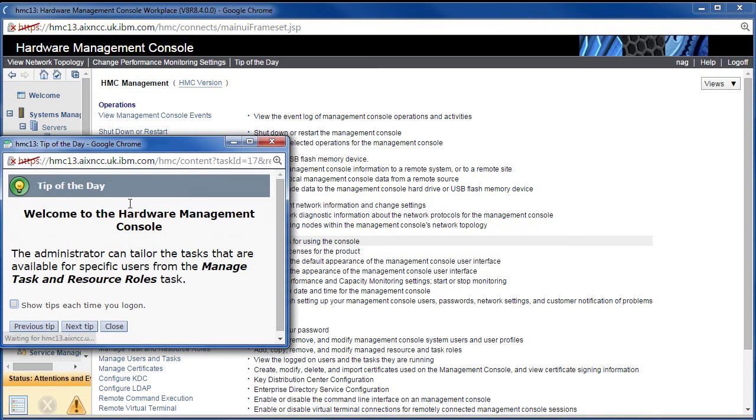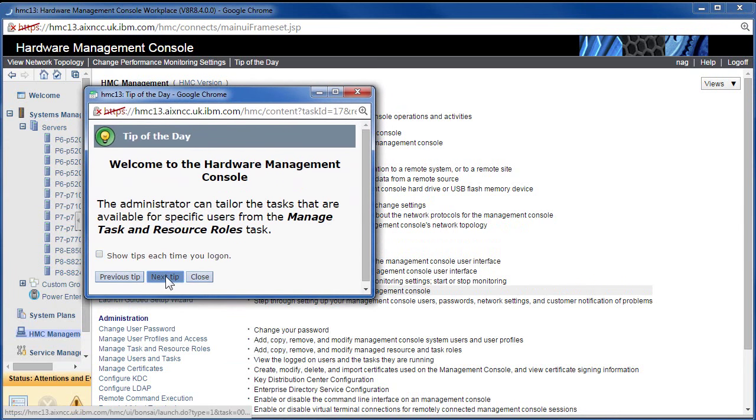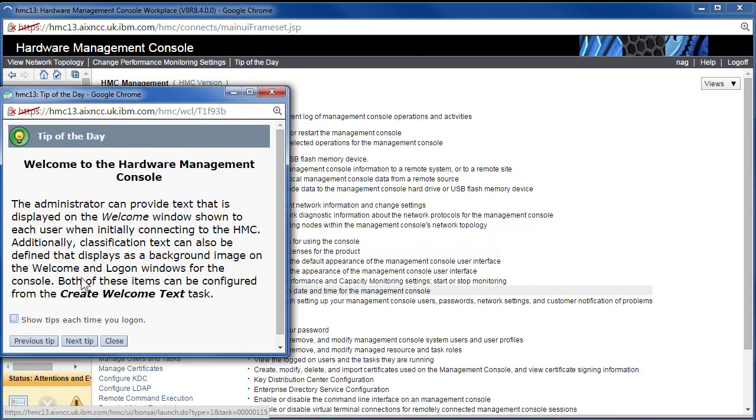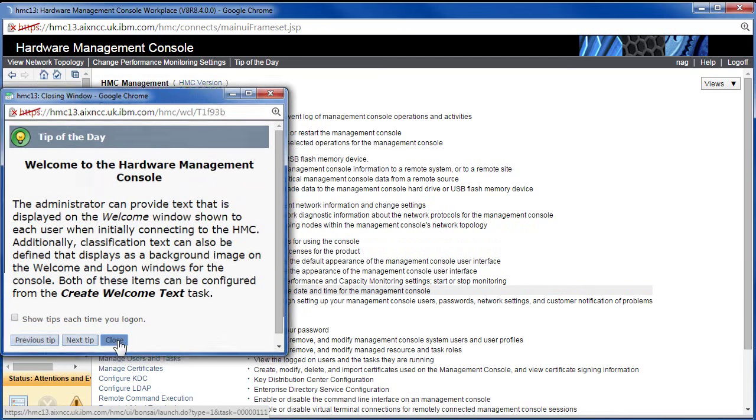We have a quick tip of the day, and you can hit the next one. Some of these are quite useful to you picking up some skills of what's in here. And if you click this on, then every time you log in, it will give you a tip of the day. You either love that or hate that. I personally hate it, so I'm going to switch it off.